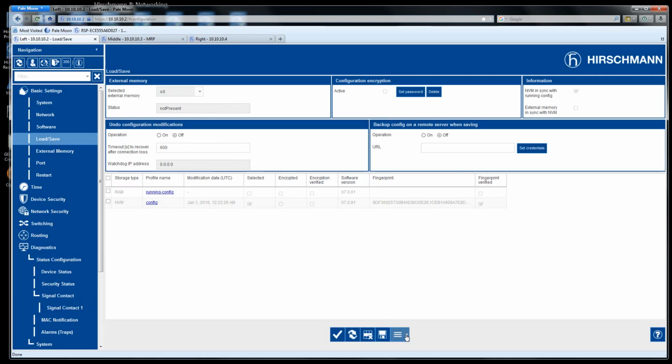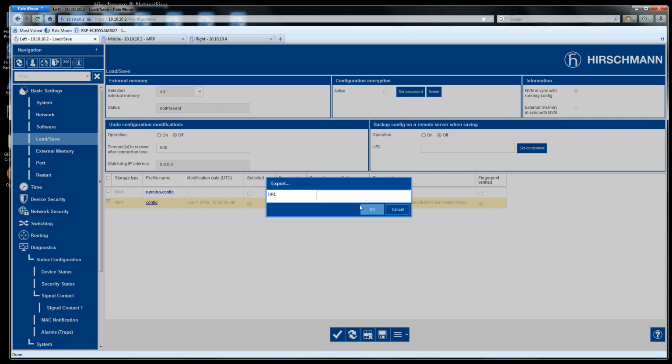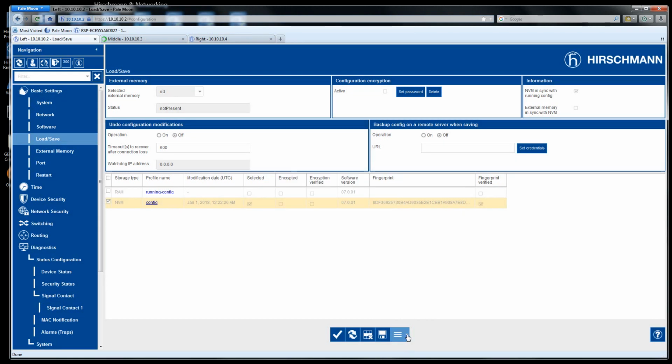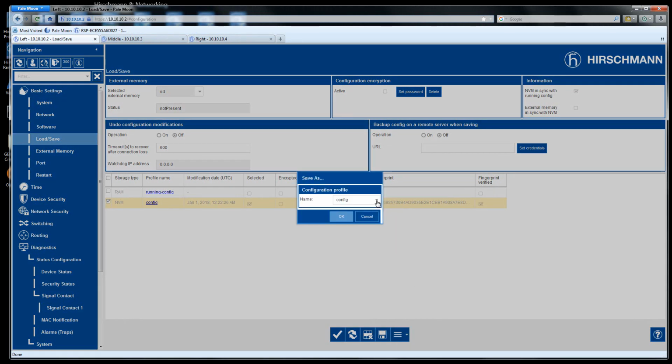The last thing that I may want to do is save or export that configuration. Oops. So we'll select this, and we're going to go ahead and export this. I can export it to a URL. The other thing that I can also do is save this as an alternate config.